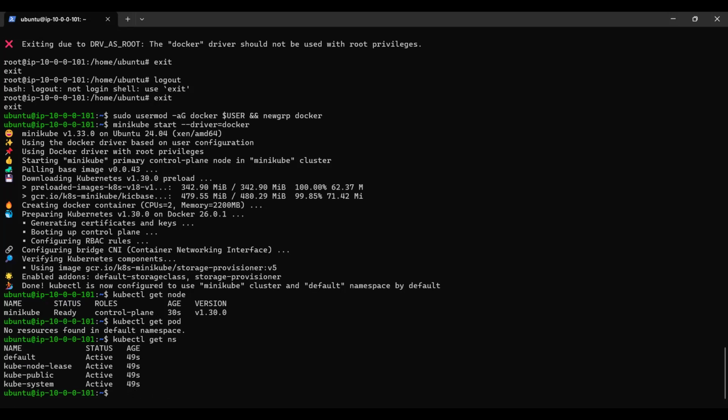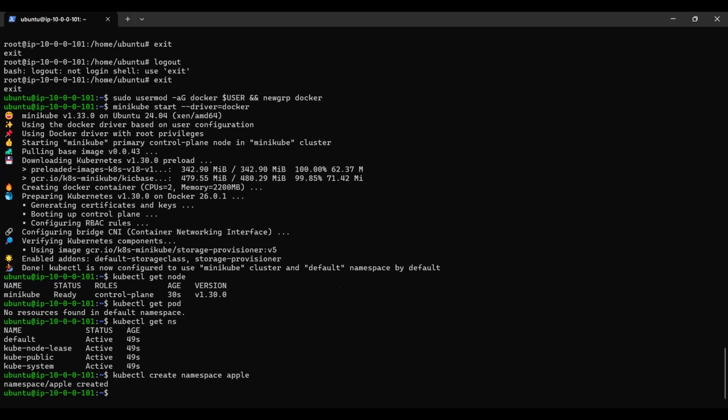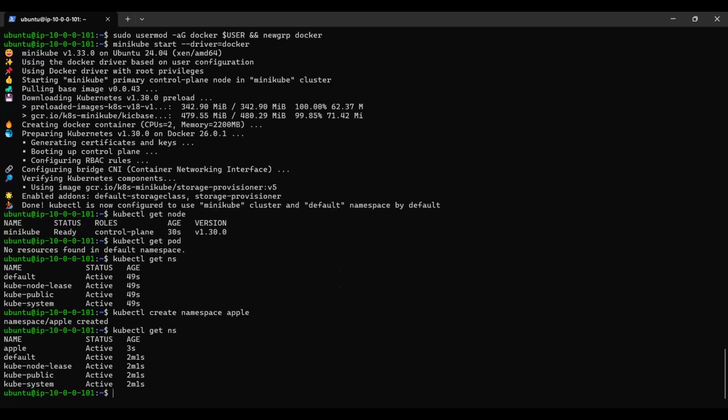For example, we have multiple clients or customers. We need to create a different namespace for deploying their applications. Otherwise, all the applications are under the default namespace. So we can create a namespace using the kubectl command, kubectl create namespace, then the name of the namespace. Like this, for our client, Apple. See, namespace created. Get namespace. See, Apple is there.